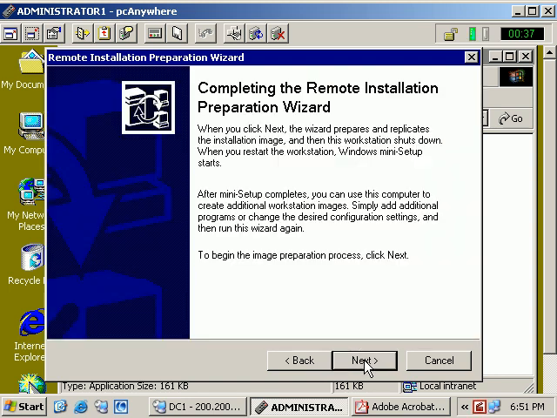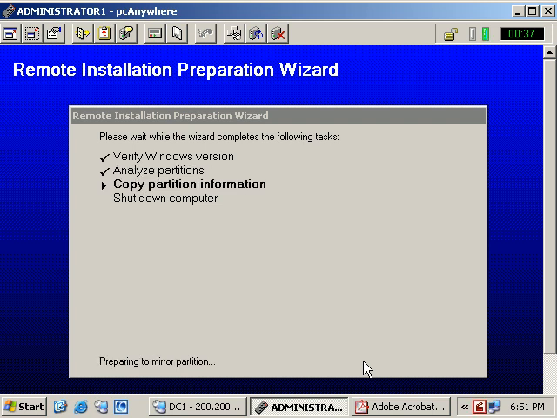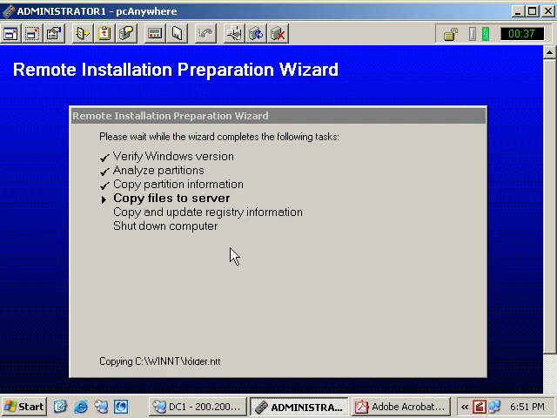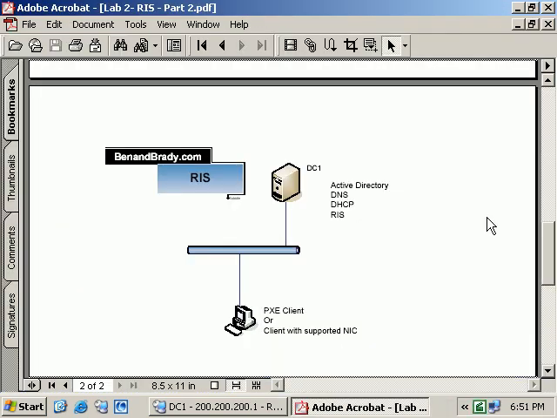Okay, I'm going to click on the next button, and now once I click on next, it's going to actually start transferring the files from the client to the server. Now it is imperative that I close the connection to PC Anywhere, otherwise it may disrupt this process. So what I'm going to do is close the PC Anywhere connection, but what's going to happen is it's going to copy all these files and then eventually shut down the computer. So I'm going to close this connection, and then wait for the image to be created.